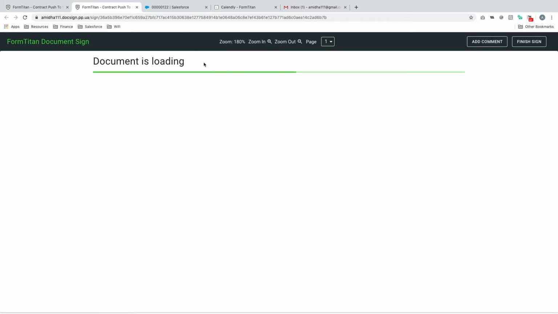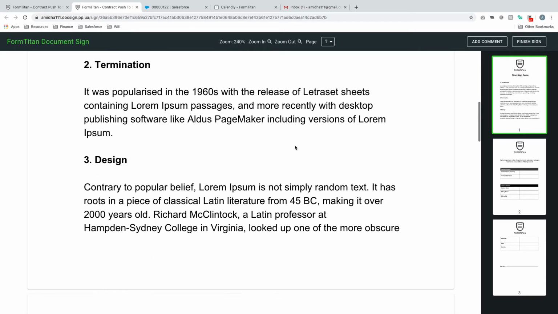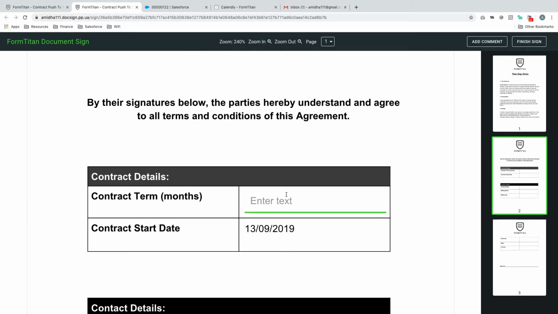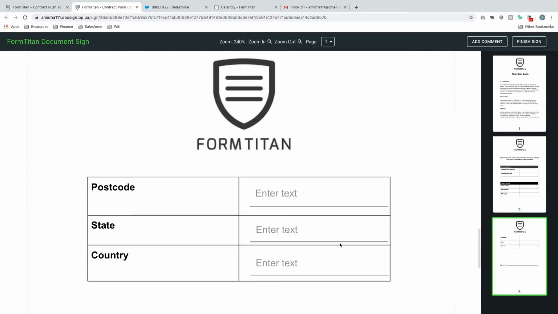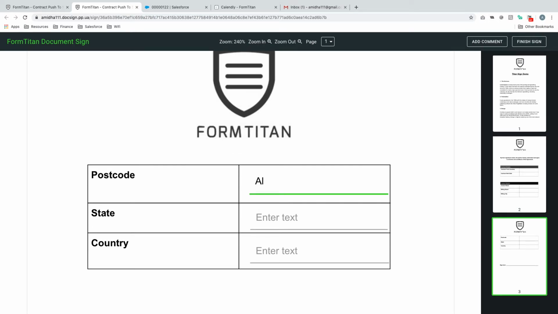We'll wait for this to load, and then we'll go ahead and add some details in here. So we'll say the contract term is going to be 24 months. Contact name is going to be Joe Blogs. Billing street is going to be Alabama City. Street, I mean. And we'll call the city Alabama City. Then postcode can be AL2345. And then country can be United States.